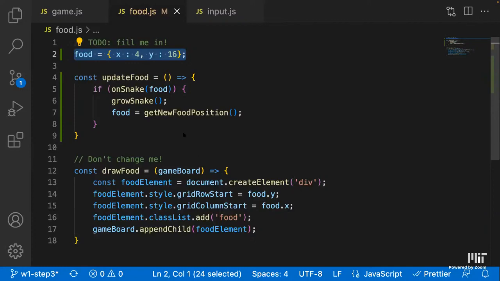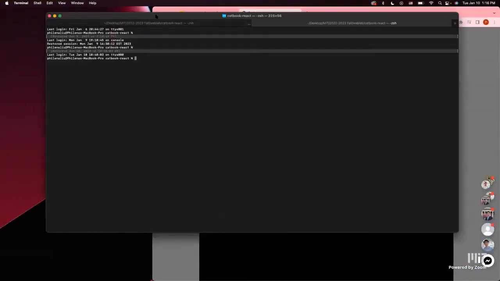We also created this new function called update food, which if the food is on the snake, then we'll grow the snake because the snake ate it, and it will also change the food to be at a different position. Now, these functions we have not written. Instead, we'll have Leo write them for us, and then we'll just continue on coding as if they were already written. Okay. So we'll go to our terminal.